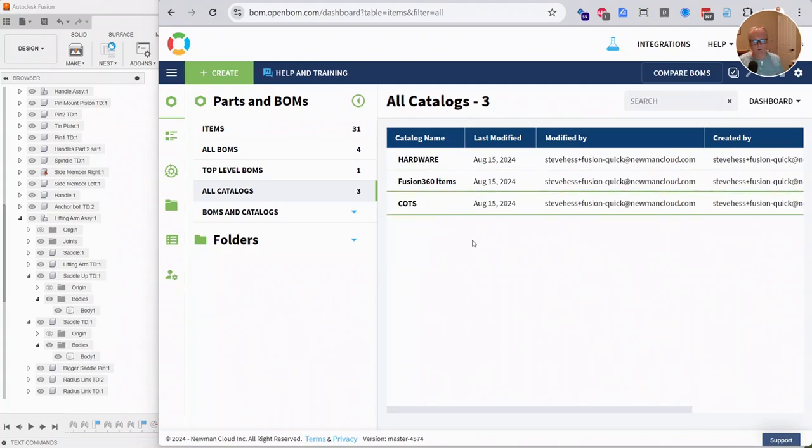You can see here I've got a hardware catalog, I've got a COTS catalog. I've got another catalog that's going to catch all my Fusion items. I've also set up part numbering and other properties in there. There's plenty of videos on that, so I'm not going to go into that now. But those catalogs have their own part numbering sequence, and they'll dispense those to CADs when they ask. Okay, I've got my catalog set up.